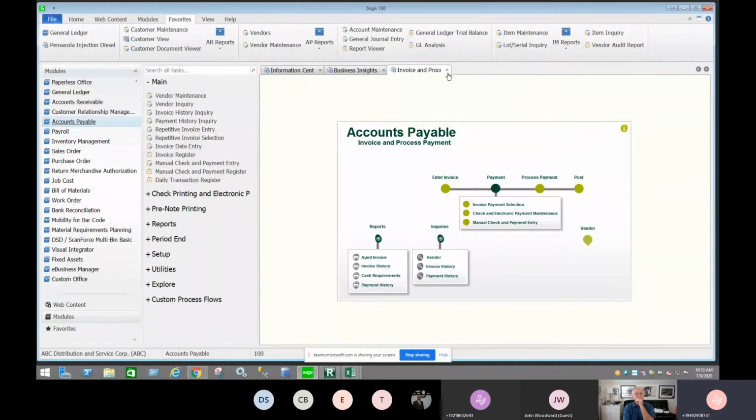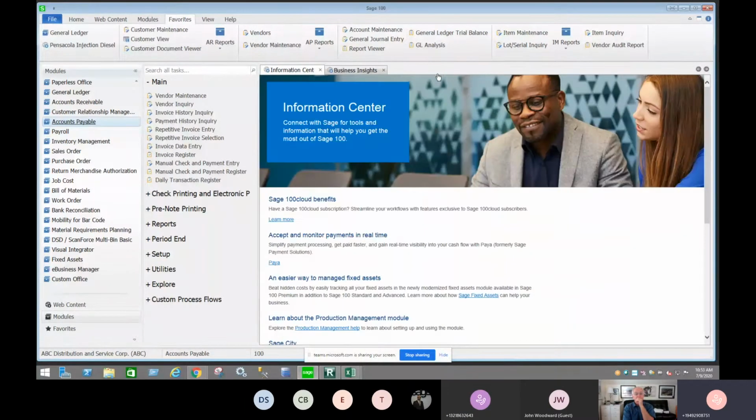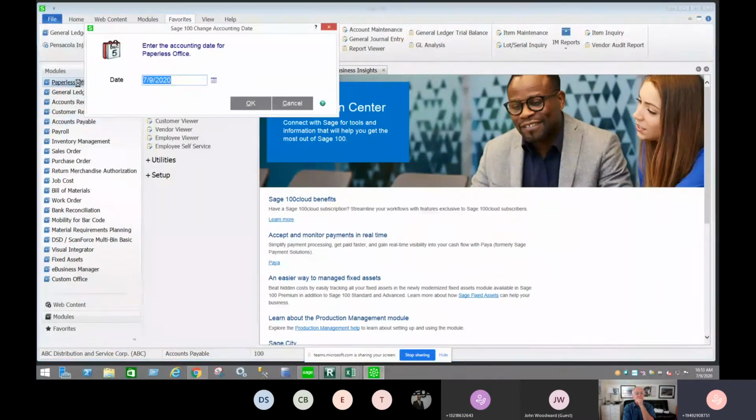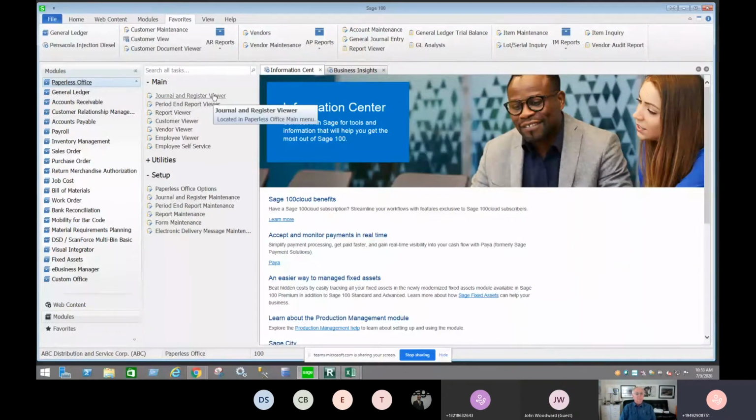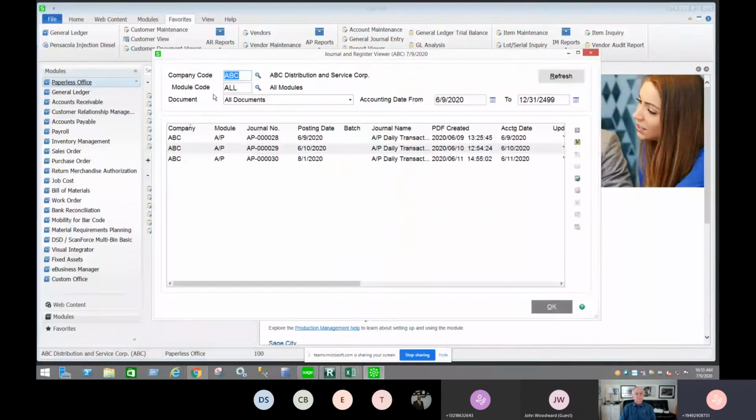Now, there's some things that come automatically with Sage 100 when you buy Sage 100. One of those tools is Paperless Office. So as you are processing transactions in the system, you have the ability to enable what we call Paperless Office. So I can enable and set up Paperless Office. And once I do, you'll notice these viewers. So journals and registers. Those are the accounting transactions. So you'll notice here I have some transactions being captured here and stored here.